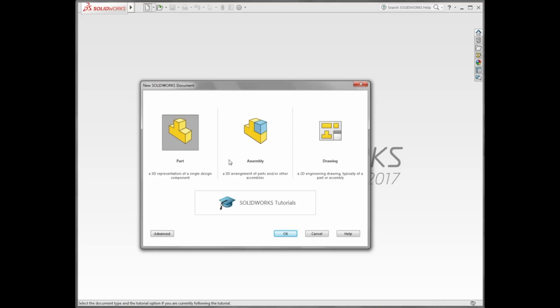SolidWorks has three types of files. Parts, which are like individual building blocks. Assemblies, where we join parts together to make more complicated things. And drawings, which are two-dimensional versions of parts and assemblies. In this tutorial, we are going to make a part. So select part and either double-click or click OK.